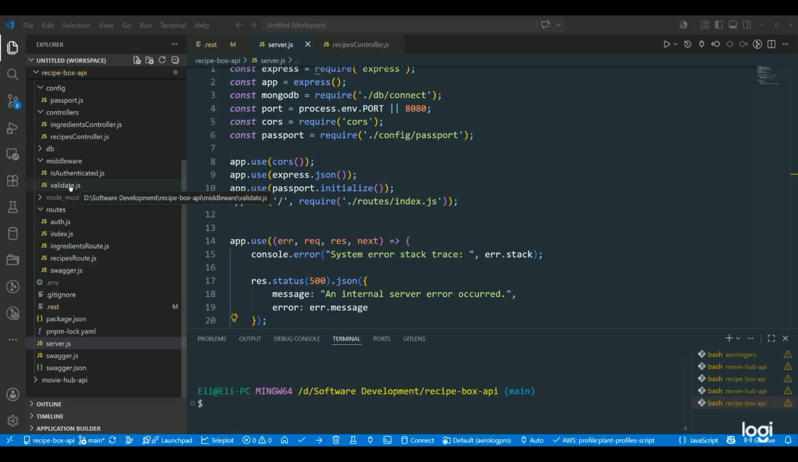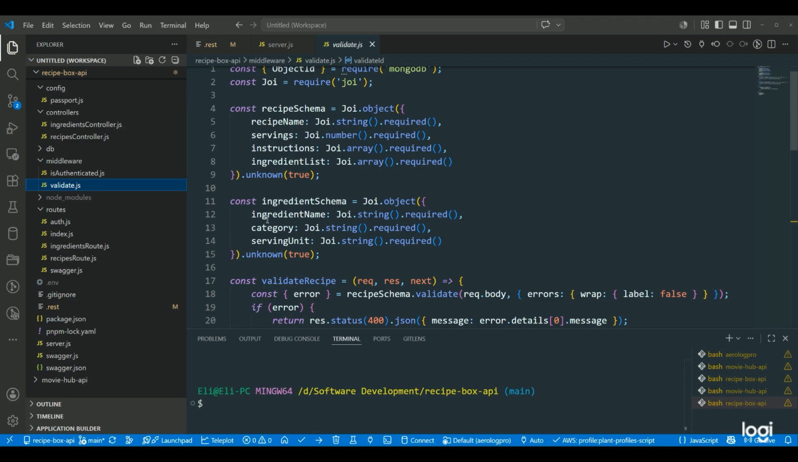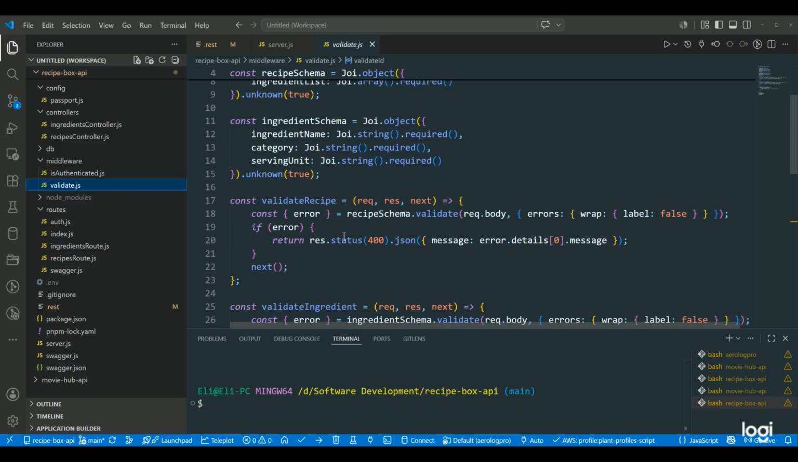So then I'll go and just demonstrate validation. I'm using Joi, just requiring the basics of what's needed for recipes and ingredients. Recipe name needs to be a string, it's required. Servings are required, there must be a number. Needs to be an array for instructions and ingredients. Ingredients, same thing, they need to have a name, needs to have at least a category and at least the serving units. So we're validating that.